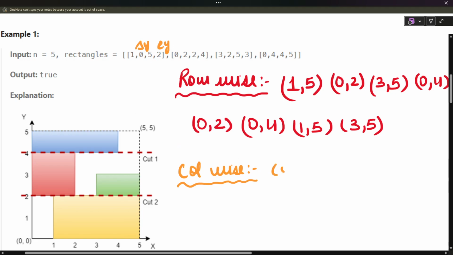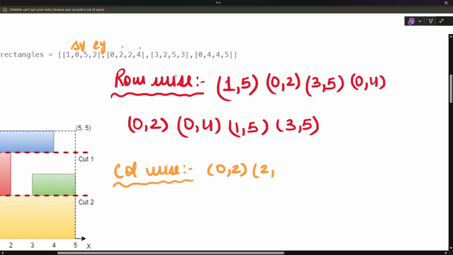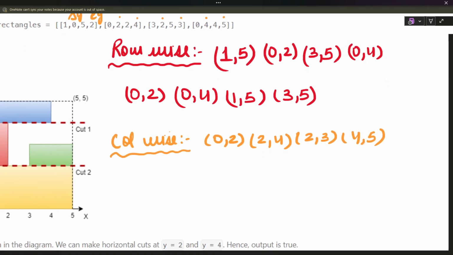So the first one will be 0 comma 2, right? Then we will have 2 comma 4, then we will be having 2 comma 3, then we will be having 4 comma 5. So we have 4 comma 5, right? Okay. Let's just sort it, right?